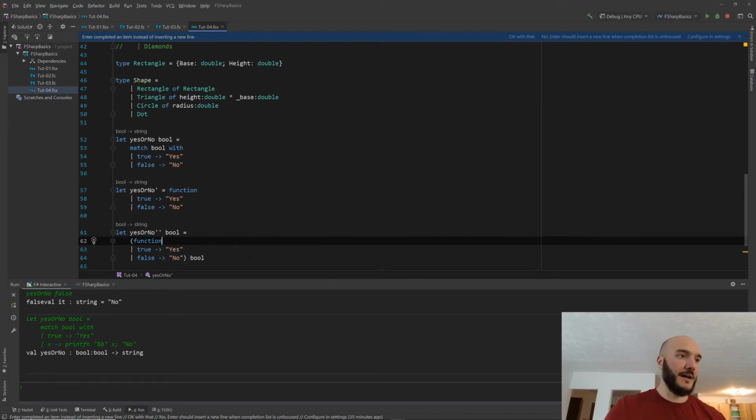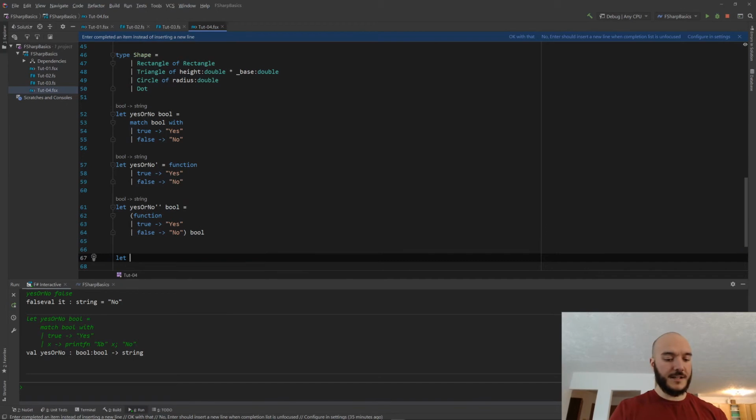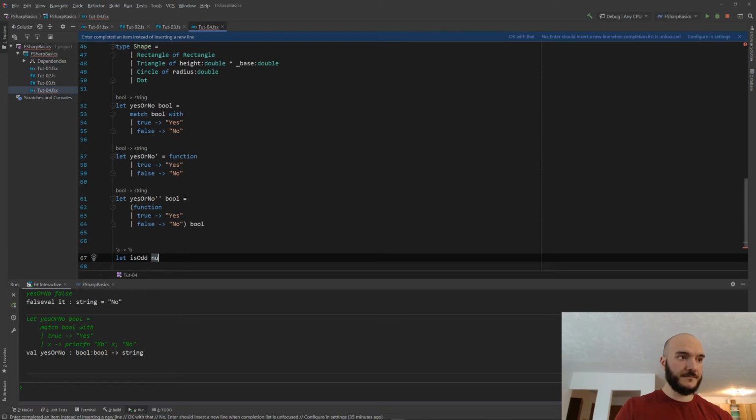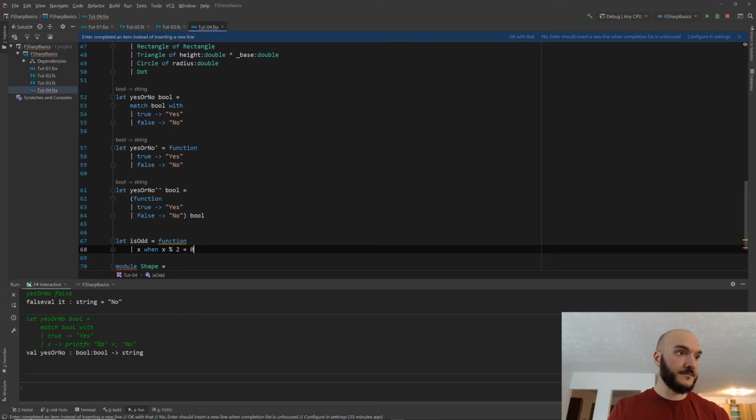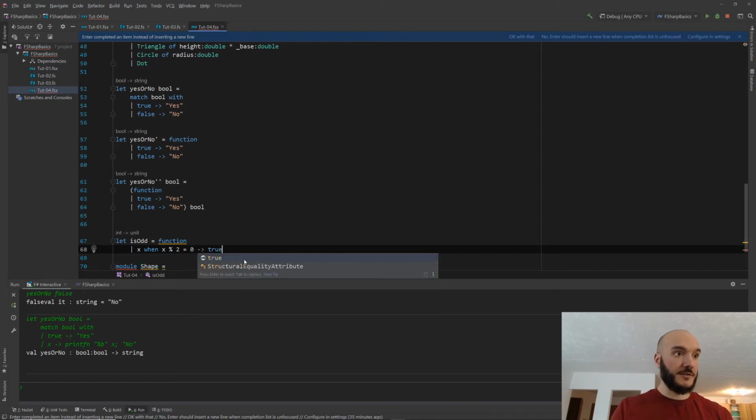So we can also do pattern matching on numbers. That's called isOdd. So isOdd number is equal to function. Actually, if I'm using the function keyword, I don't put the parameter there. So x, and the cool thing about pattern matching is you can add a conditional as well. So I can do x when x modulo 2 is equal to 0, then I can return true.